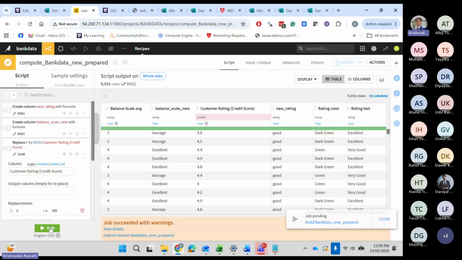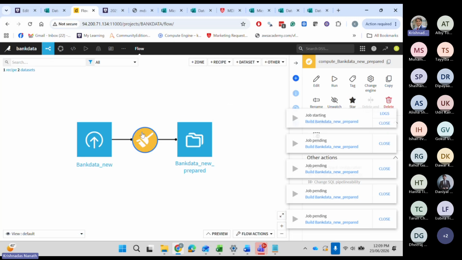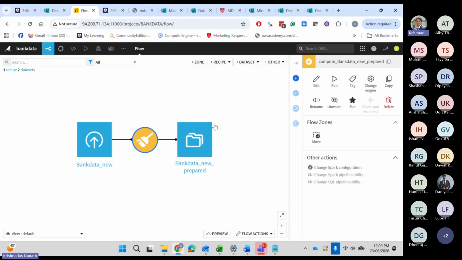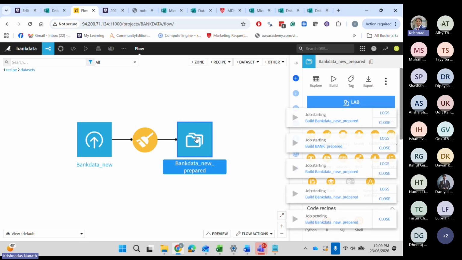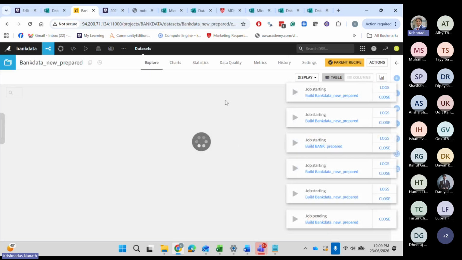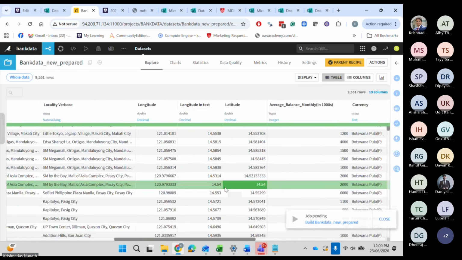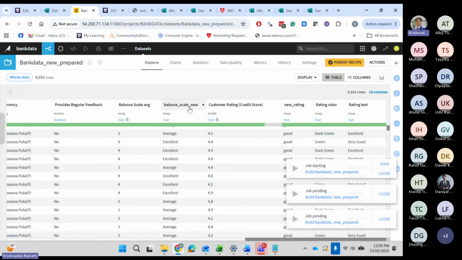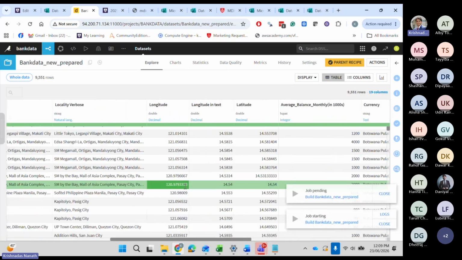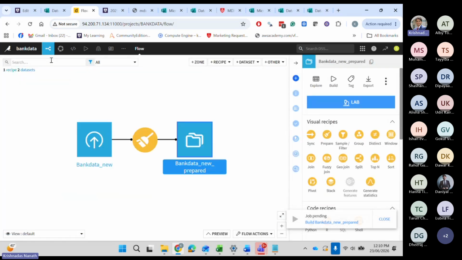And if I have to verify if it is done or not, I will go back to my flow and check if my new data is ready or not. I would double click the new data and get inside the prepared data set to see if it is ready or not. Yep, everything is good. New rating is there. Balance scale new is there. Everything is there. And you're back to the flow.